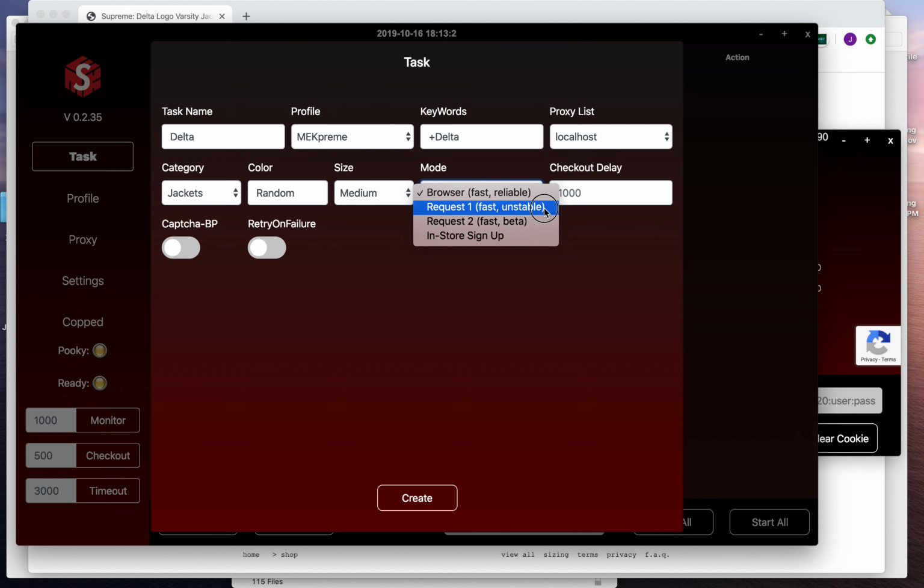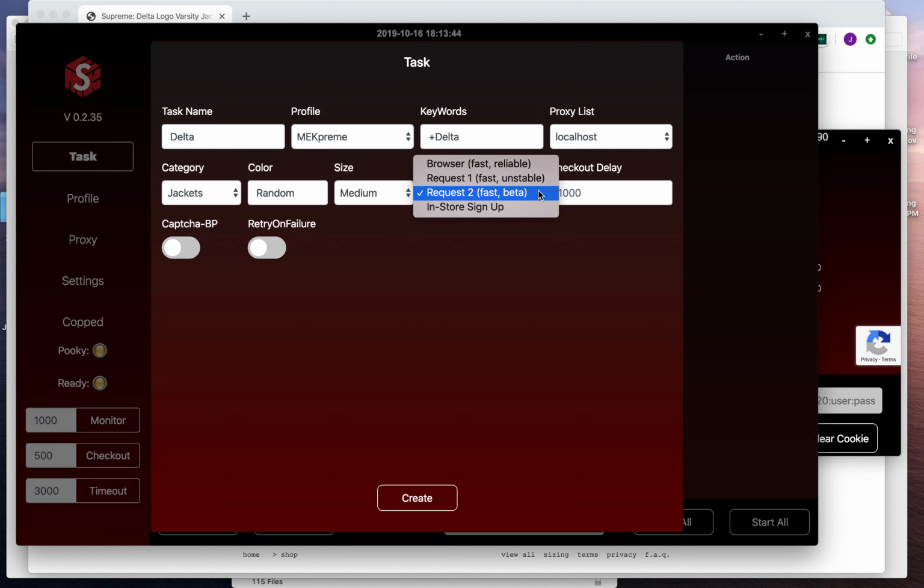Request 1 is the mode that will generate a cookie that will pass the anti-bot detection. It's faster than the browser mode, but it's not as stable as the browser mode. Request 2 is using some API that helps you pass the cookie. For major changes from Supreme input key, sometimes it will fail. So personally, my priority is always the browser and request 1, and then request 2.